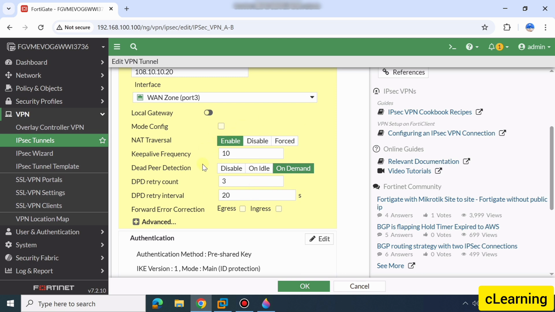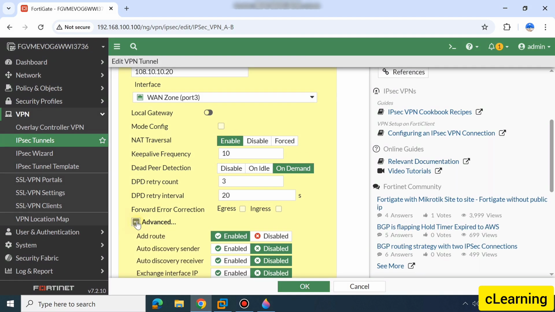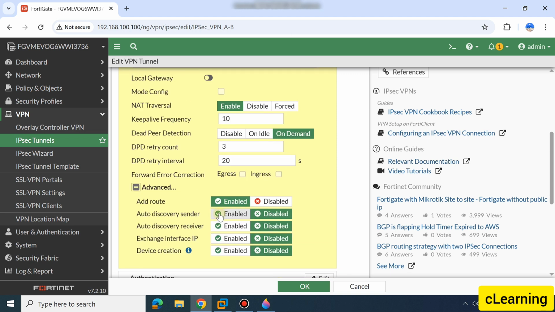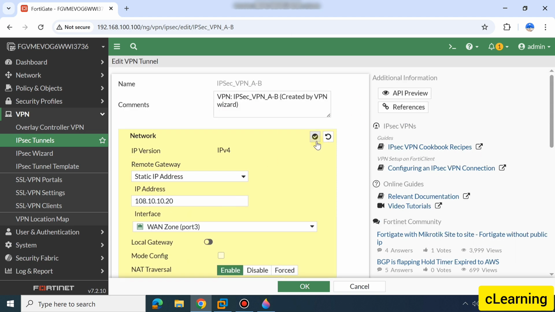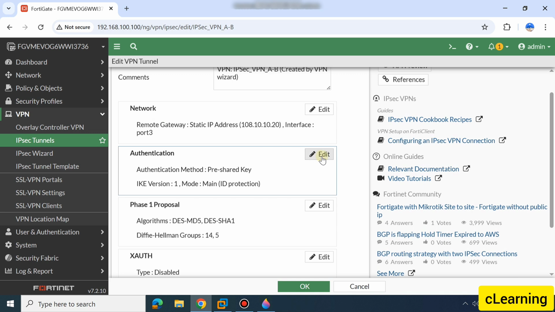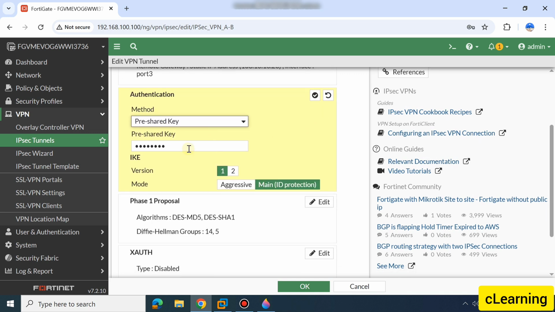All other settings should be defaults. If you change these settings, you have to change them on the remote firewall, the site B firewall. So just leave these settings by default. Here in advanced, you don't need to enable or disable these settings. So just click OK, and then you will go here in authentication. You have set the pre-shared key already.